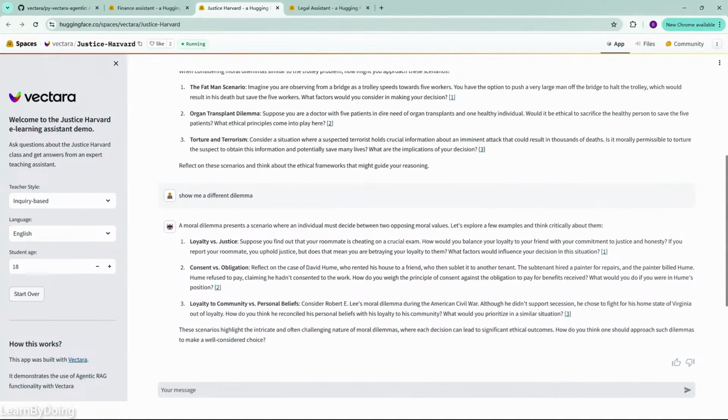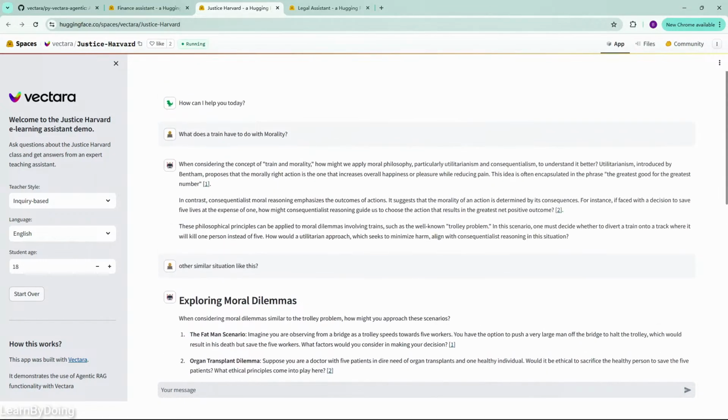Okay, so basically, I don't want to complicate my demo now. I'll just show you what I ask in English. So first of all, I ask the default. There is a default prompt, and several prompts you can choose. I choose this one: what does the train have to do with morality? It seems okay. It explains the concept and the dilemma.